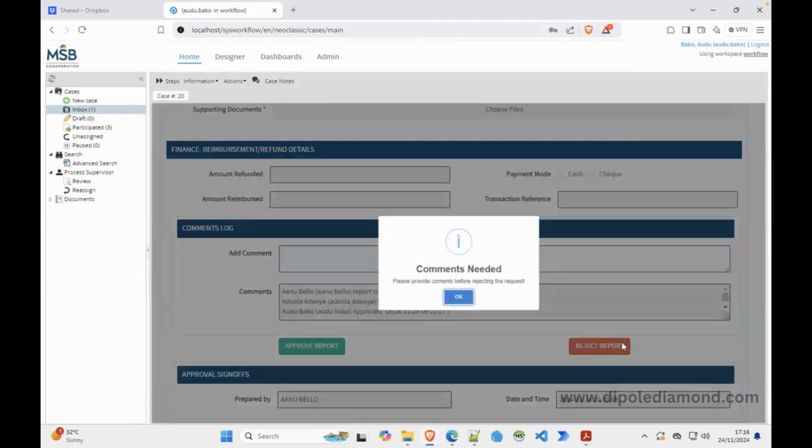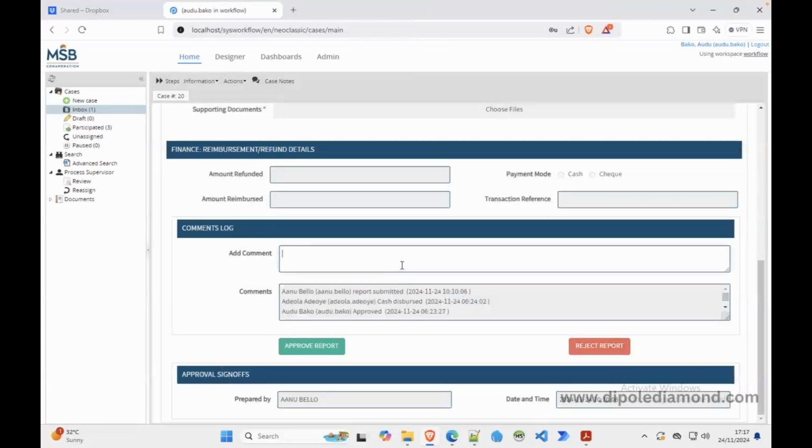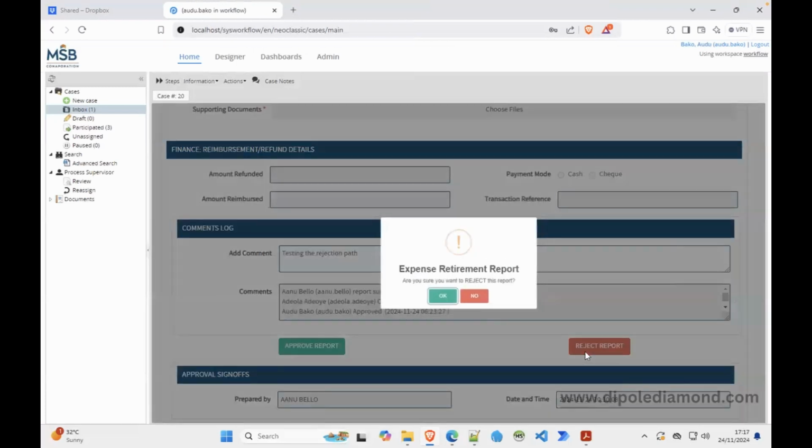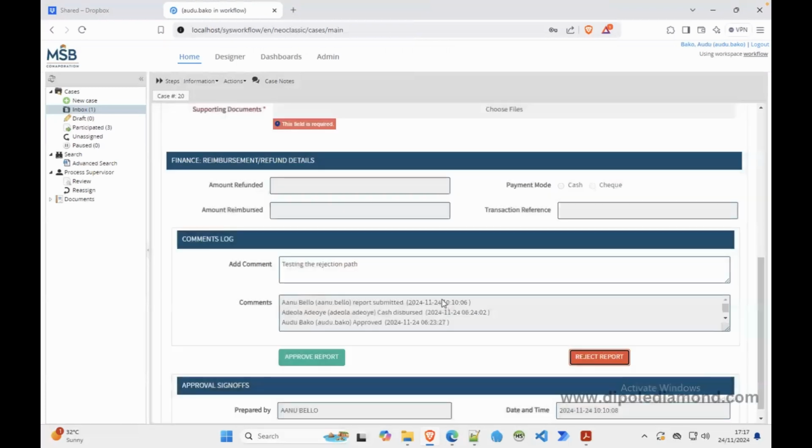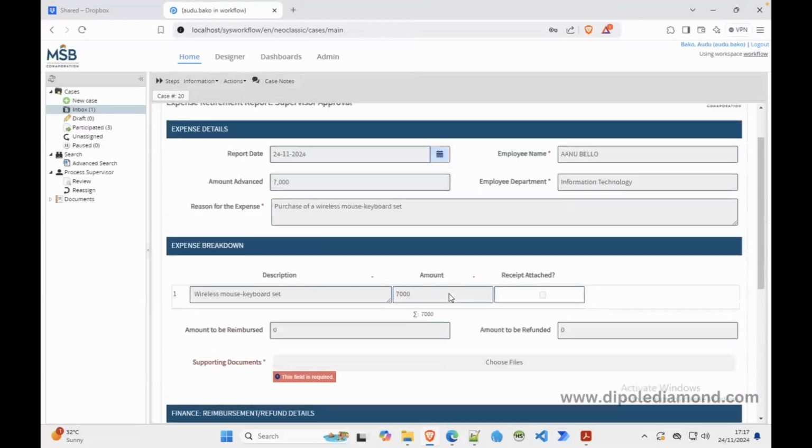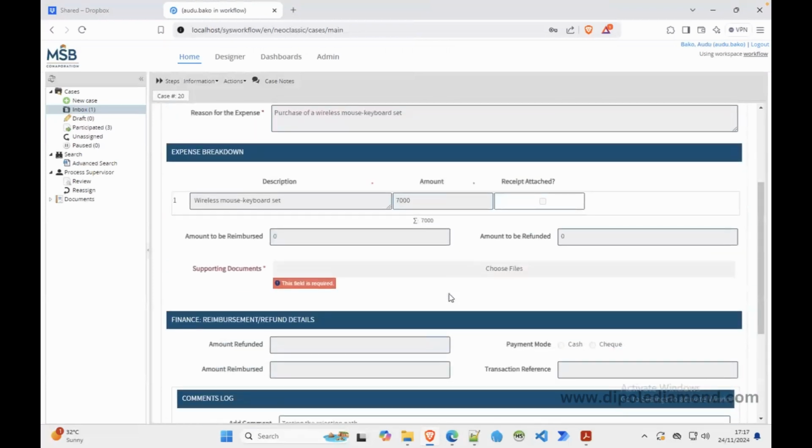Now, if we click on reject, of course, we should be told by the system or by the process that we need to provide comments. So let's just put the comments as testing the rejection path. Okay, so we reject now. Yes. So you see, there's a problem. There is a problem.